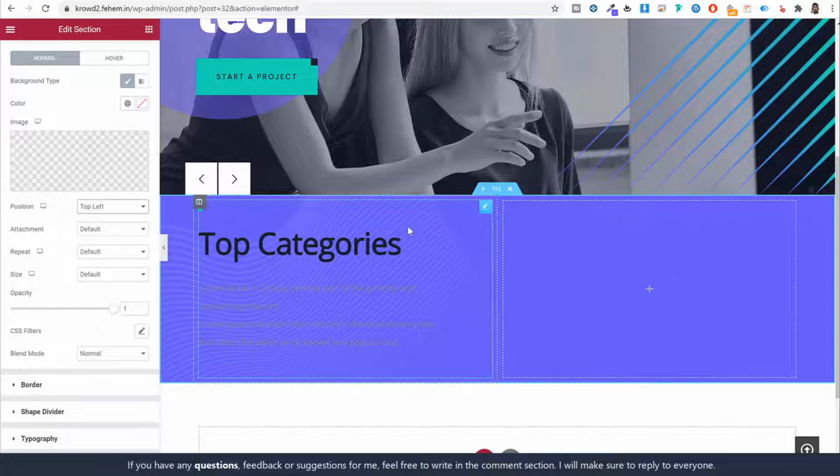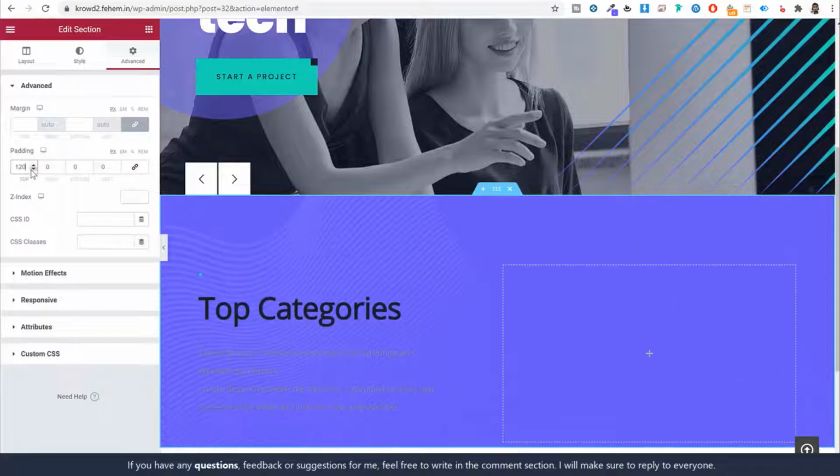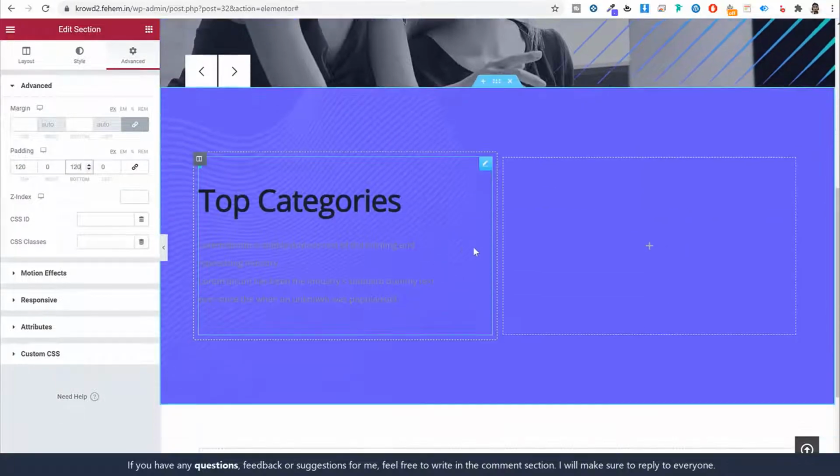Okay, right now you're not seeing any changes, but once we add the padding at top and bottom, you'll see that. So let's go to advanced and do that. Under top and bottom padding, I'll add 120 pixels. Now as you can see, this is how it is looking. Since we have our background color, now we can go ahead and change this text color to white.